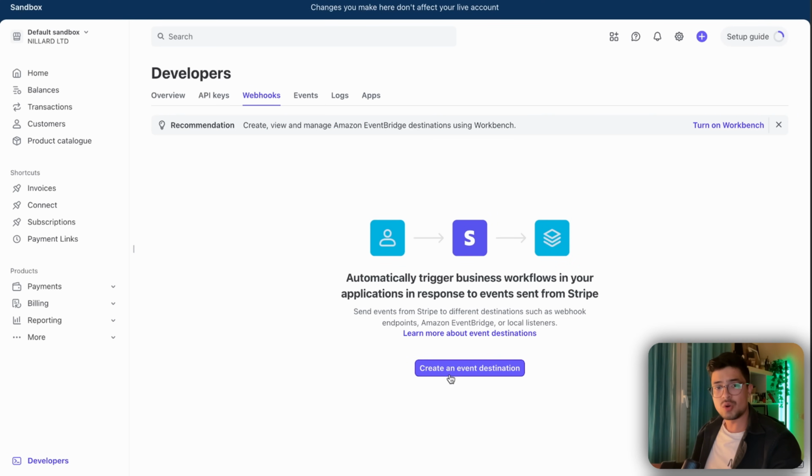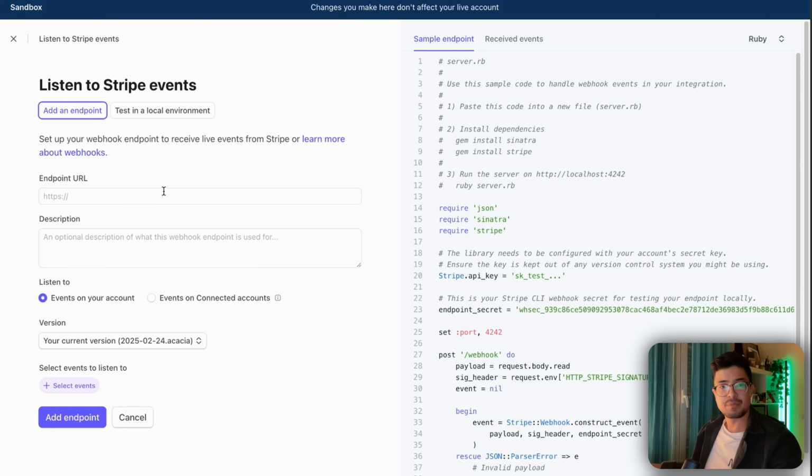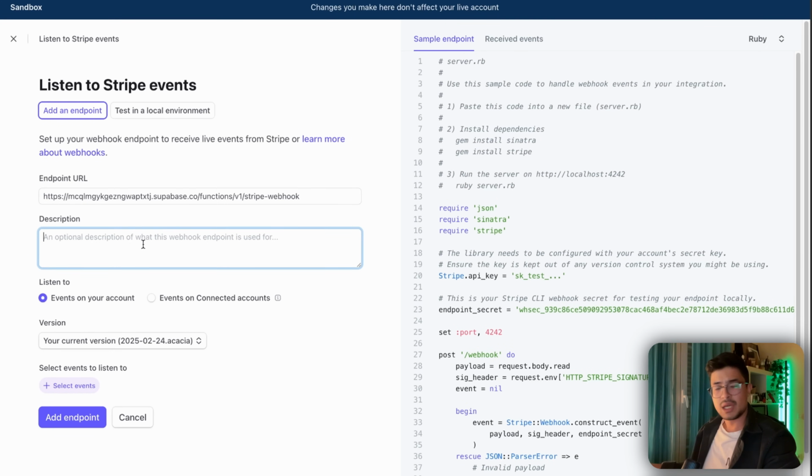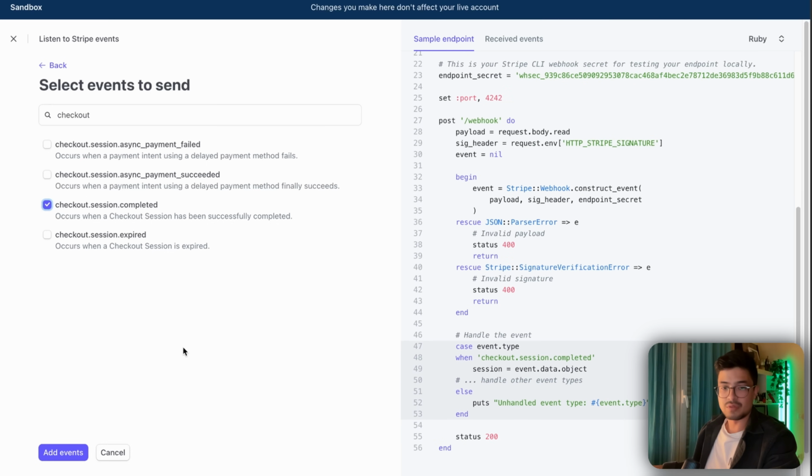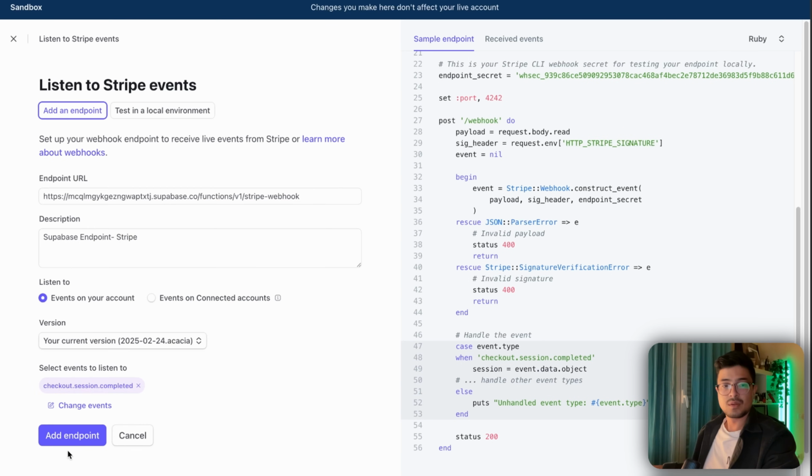And now we are going to create an event destination. Okay, so we're going to add an endpoint. This is going to be the endpoint. We add that URL. And the description is going to be something like Supabase endpoint Stripe. We leave everything as it is. And then for the events, I think we only need the checkout session completed for now. We can use, for simplicity purposes, I think this is just as fine. So let's add the event and let's add the endpoint.